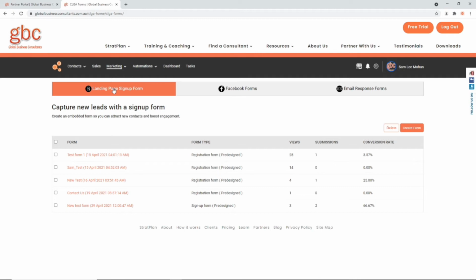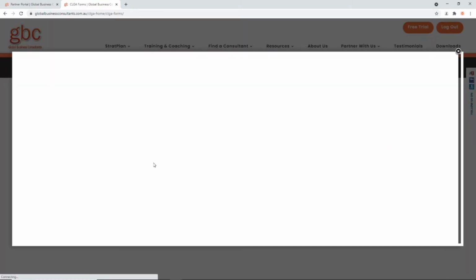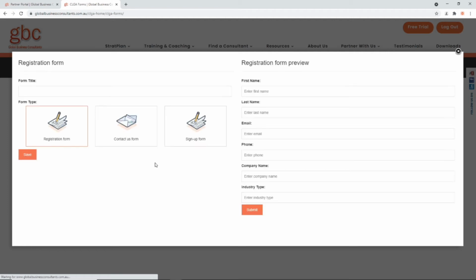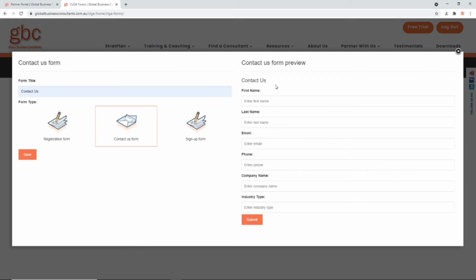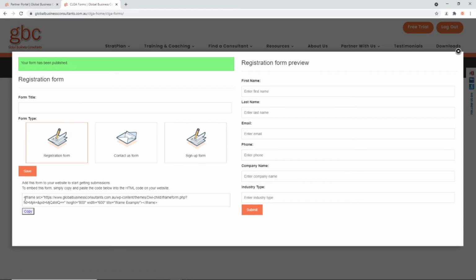You can create a form that you can paste into your website, and to do that is pretty straightforward. You would click on landing page sign up form, create a form, and ANSOV will have a predefined form, either registration, contact us, or sign up form, and all you do is click whichever one you want. If it's a contact us form, select contact us, and this is what the form would look like. And once you click on save, you will then be given a code, and that code is something you will then add to your website.